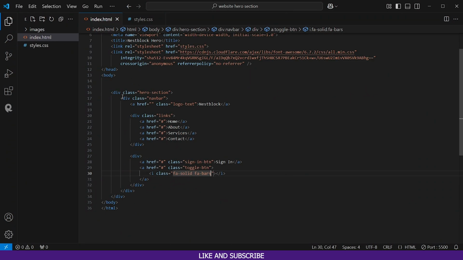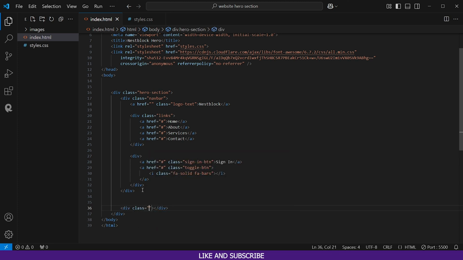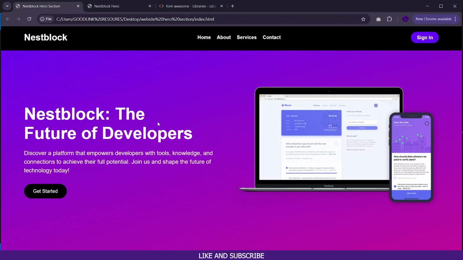Down here after the navbar we're going to have our hero section, but we're going to call it content. Give it a class, and the class is going to be content, and next we're going to have text content. Create another div, and the class here is going to be text content. Then next, inside the div we're going to have our header text. The header text in the demo said, let's block the future of developers.